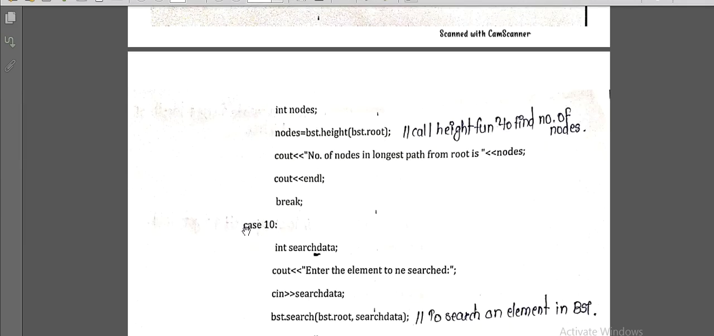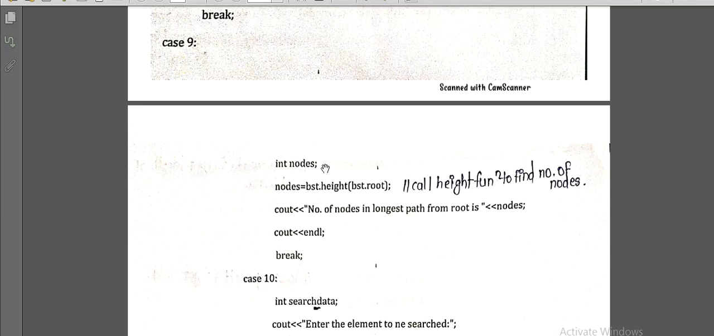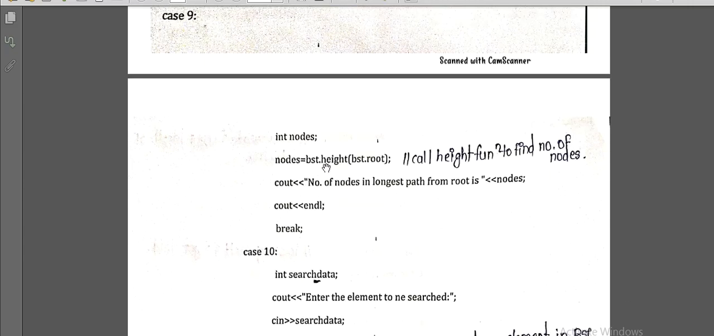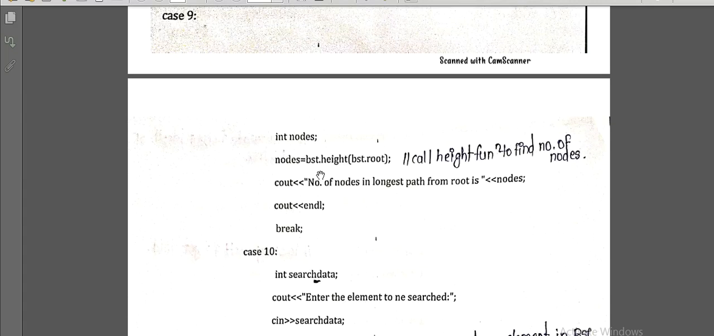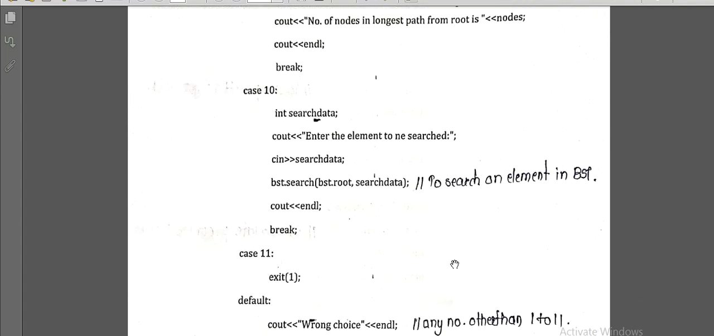What is the next case? That is case number 9, where we are going to find out the number of nodes in the longest path from the root element. So from the root, if you want to find out the longest path, for that first we need to find out the height of the tree. And whatever the height of the tree, that is nothing but the longest path from the root to that particular node, and how many elements are there in that path, that we need to display. So for that we will call only the height function, that is nothing but how many number of levels are there, that will define the number of nodes also.